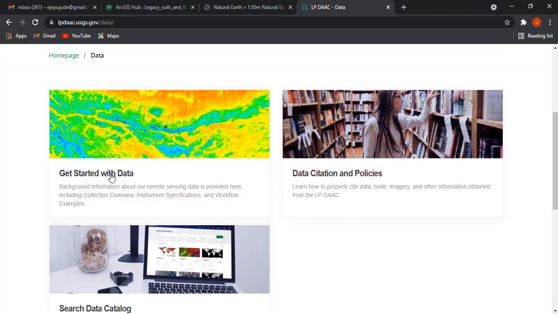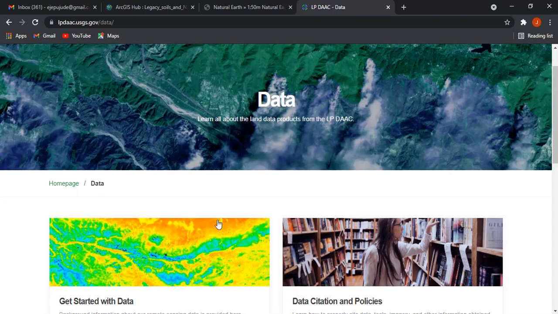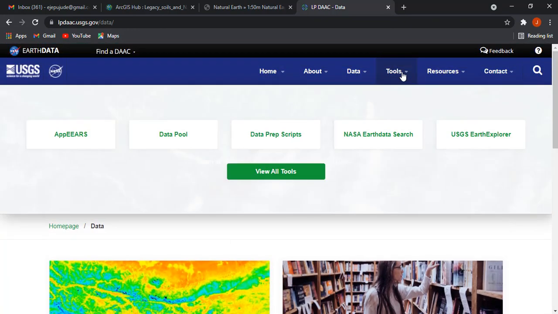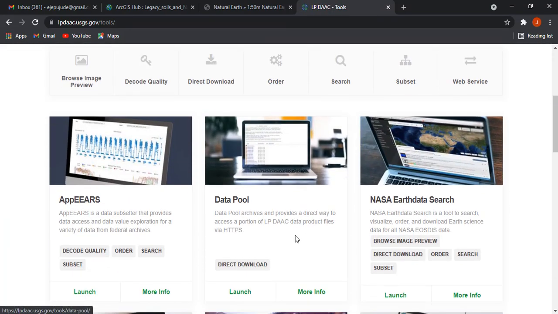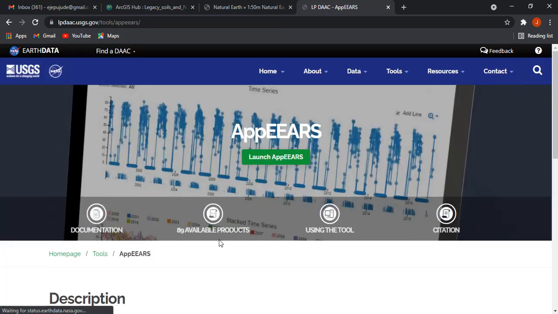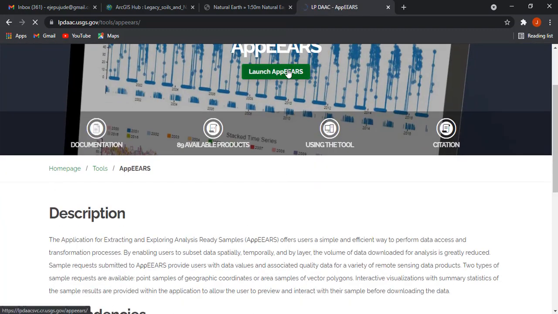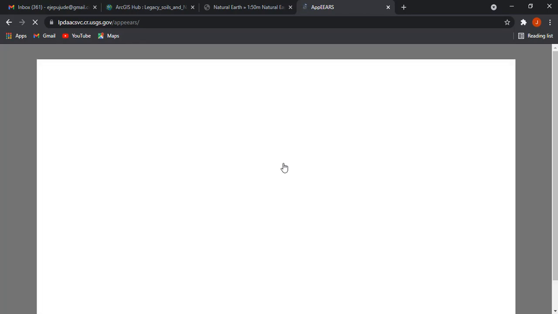You can click on getting started with data here. You will get to see a lot of them. But in this case, we can go here and view all the tools that we have. It will give access to several different websites where you can download some data. For example, this AppEEARS provides data for the exploration of different varieties. If we click on it and launch AppEEARS, you will get to see a lot of tools that you can use to download various forms of data.